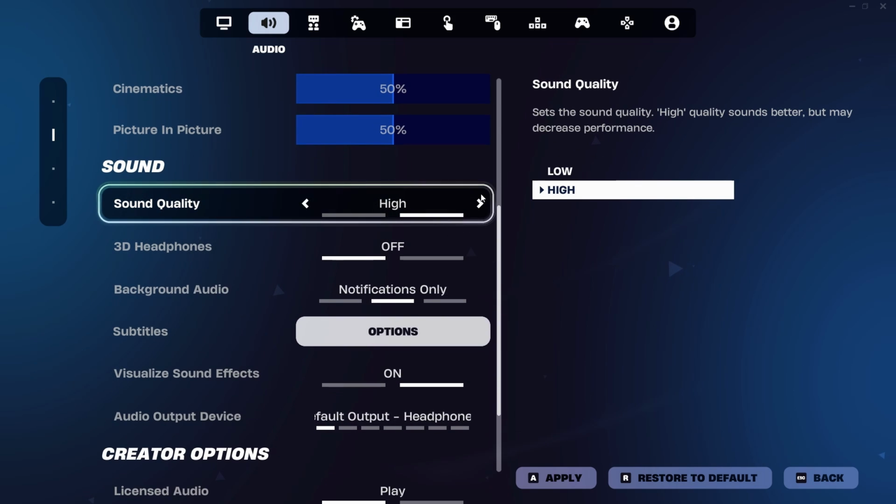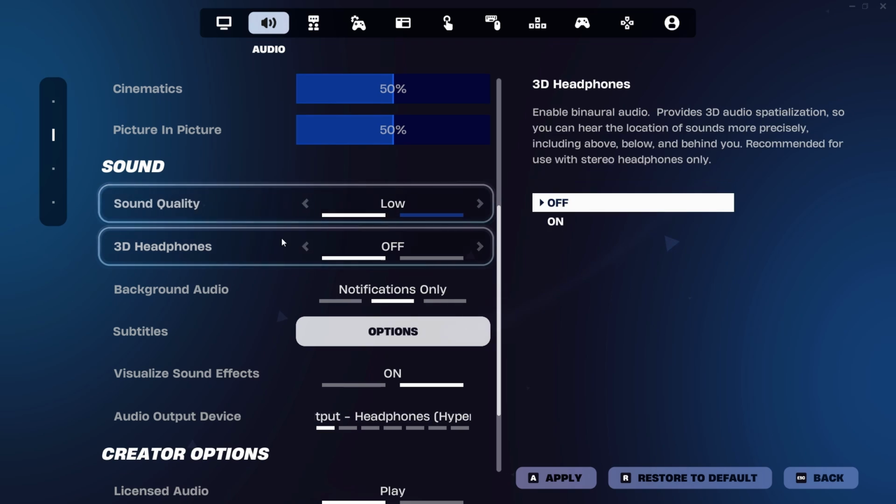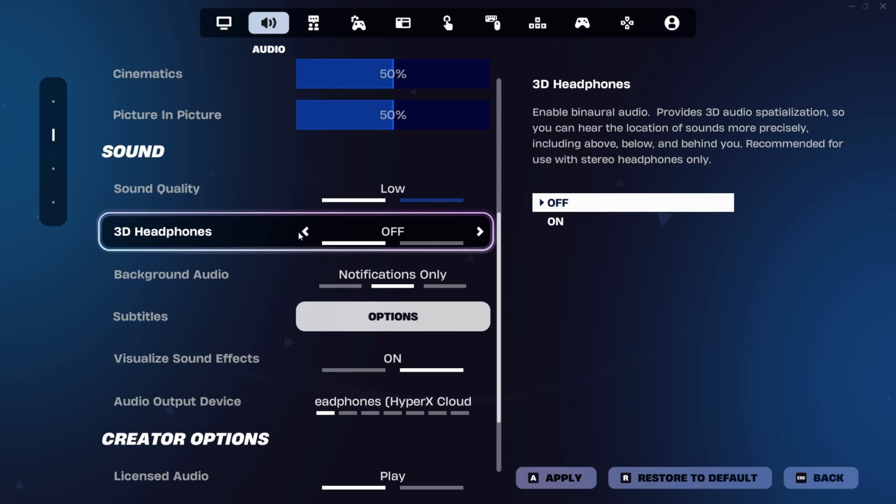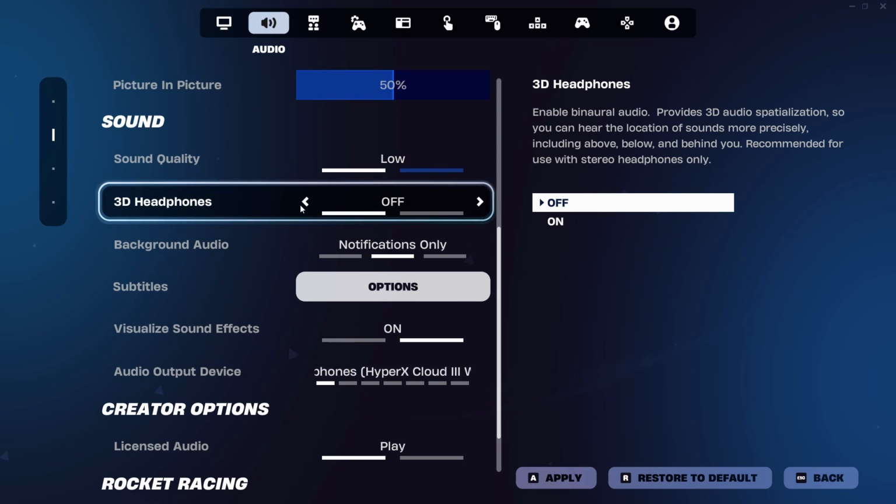And then sound, you can have the quality on high or low. It doesn't honestly matter. I might even set it to low. I think, yeah, low is honestly good. You want to have your settings on low. 3D headphones, do not turn this on. You do not want 3D headphones on at all.